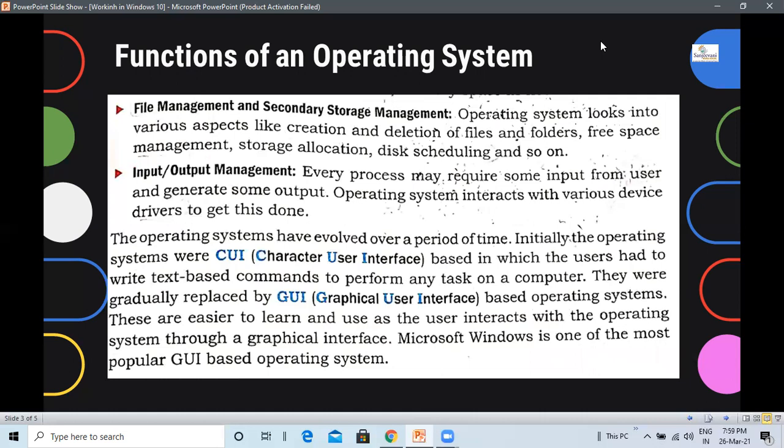Next is file management and secondary storage management. Operating system looks into various aspects like creation and deletion of files and folders, free space management, storage allocation, disk scheduling, and so on. Next one is input output management. Every process may require some input from the user and generate some output. Operating system interacts with various device drivers to get this done.